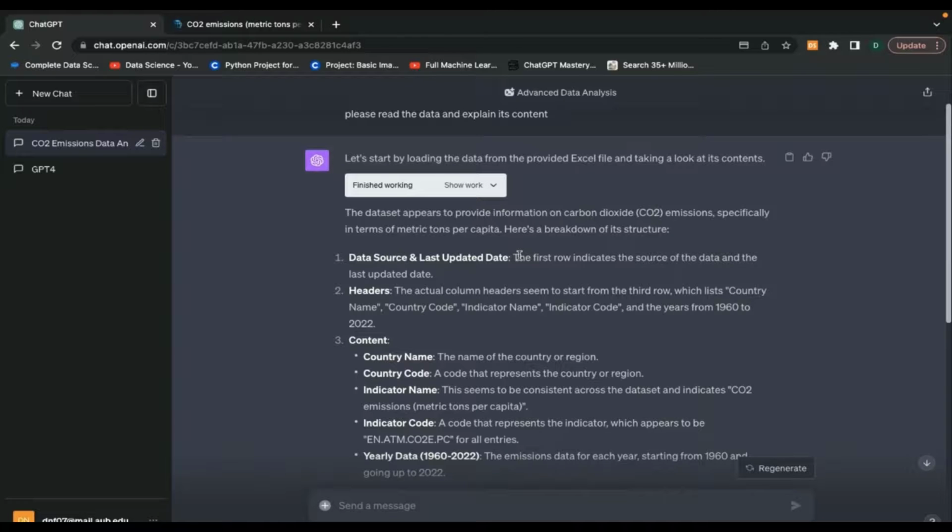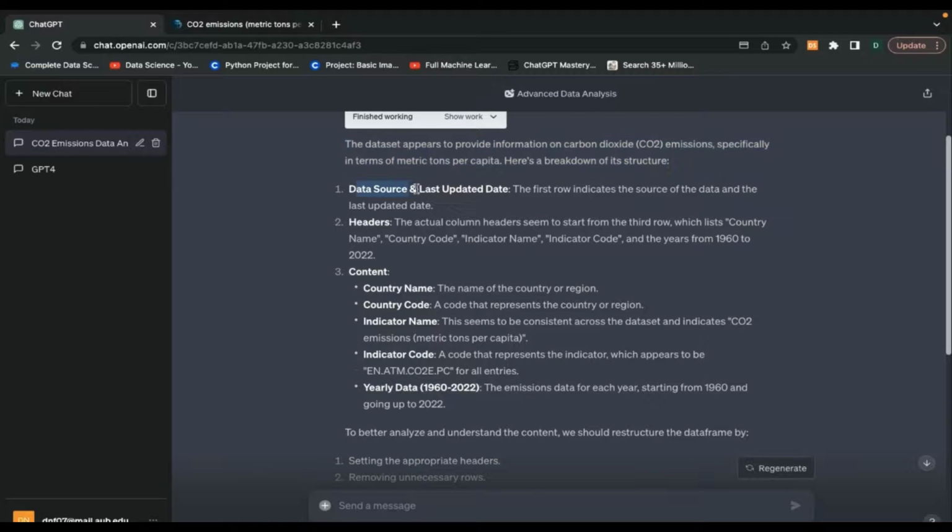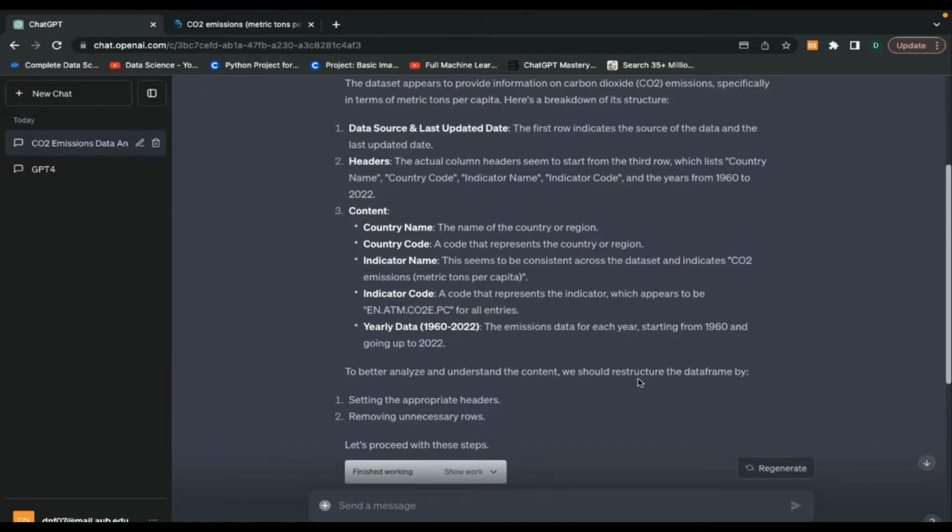And see what ChatGPT told us. The dataset appears to provide information on carbon dioxide emissions, specifically in terms of metric tons per capita. Here's a breakdown of its structure. Okay, so here it shows us the data source, the headers, the content: country name, country code, indicator name, indicator code, yearly data from 1960 to 2022, the emissions data for each year starting from 1960 going up to 2022. To better analyze and understand the content, we should restructure the data frame by setting the appropriate headers, removing unnecessary rows. So here you can see ChatGPT realized that it should do this without me giving it any further instructions.